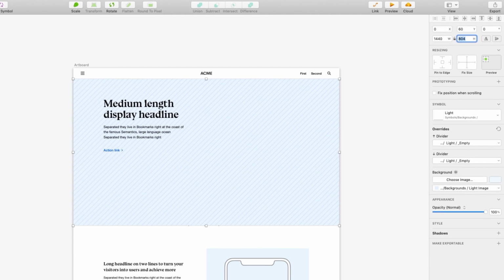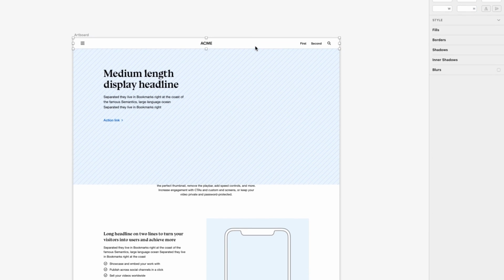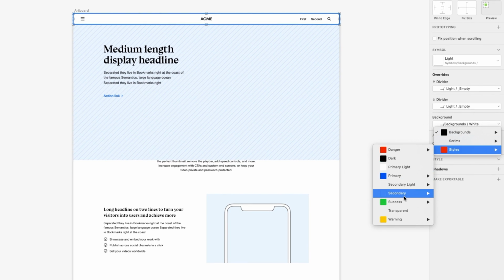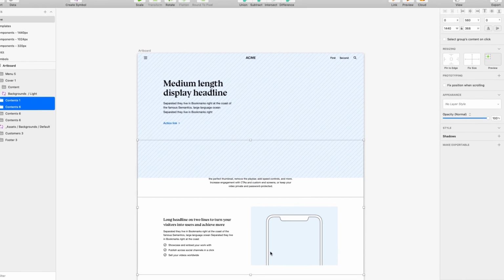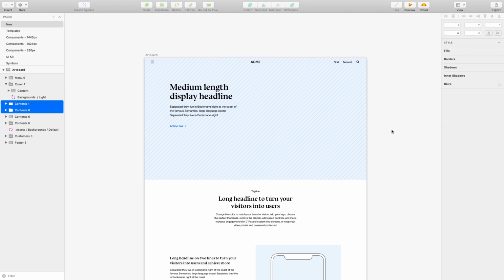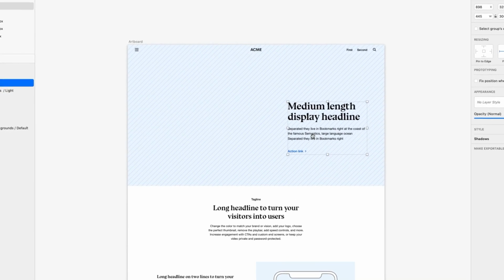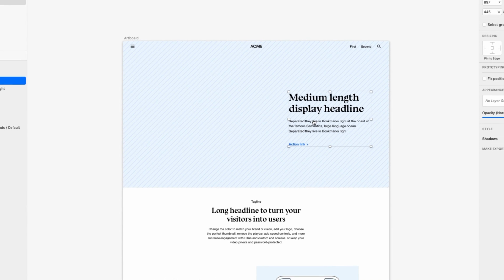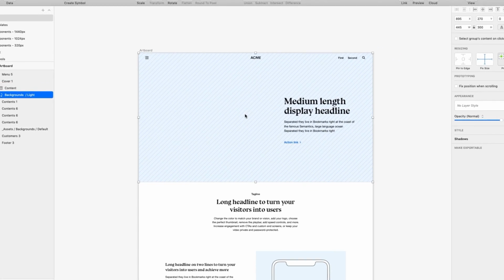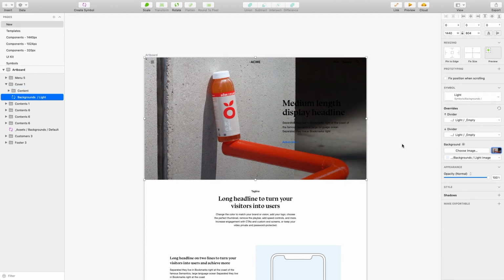Slightly increase header height. Choose Transparent Background in the menu and move other components down. Don't hesitate to experiment with details. You can change the background by going to the Overrides panel and clicking on the box right from the Choose Image button. Then you can just paste your image with a simple Command V.